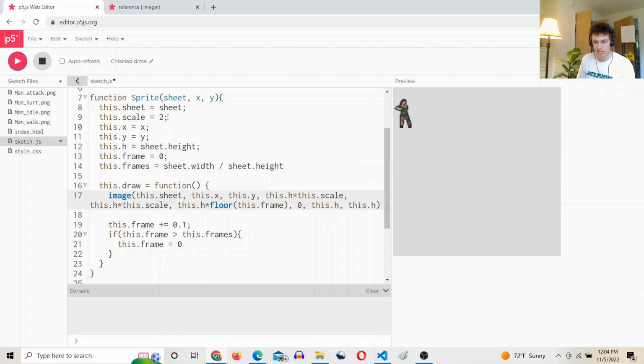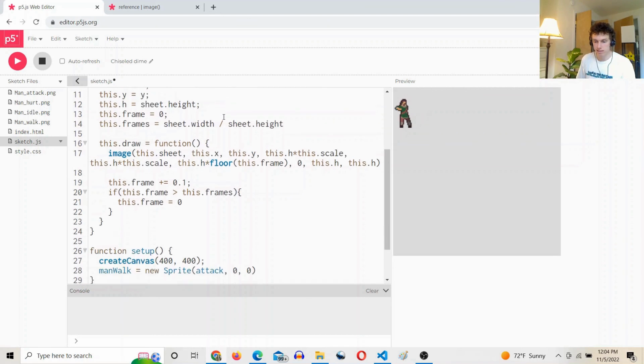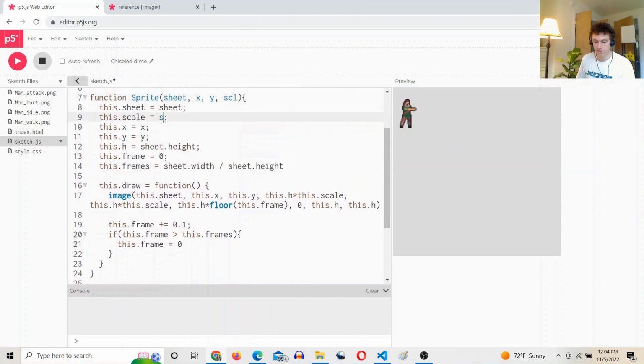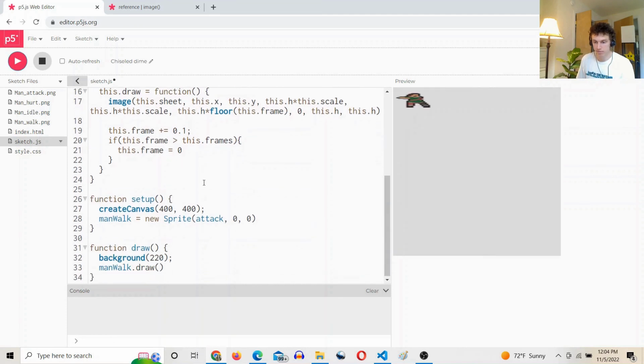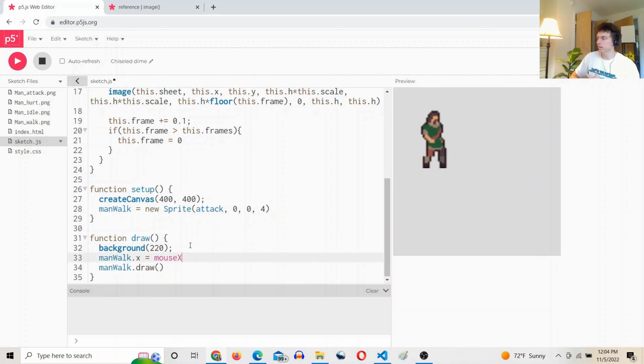And we can make this a property that, oh, don't use that word because it's a keyword in P5. So we could give it an S or an SCL. And then down here, when we instantiate this, we could say 2 or 3 or 4. So that's pretty cool. And then you could do something like man.walk.x equals mouse x or something. And you can move around. You probably want to use arrow keys or something.